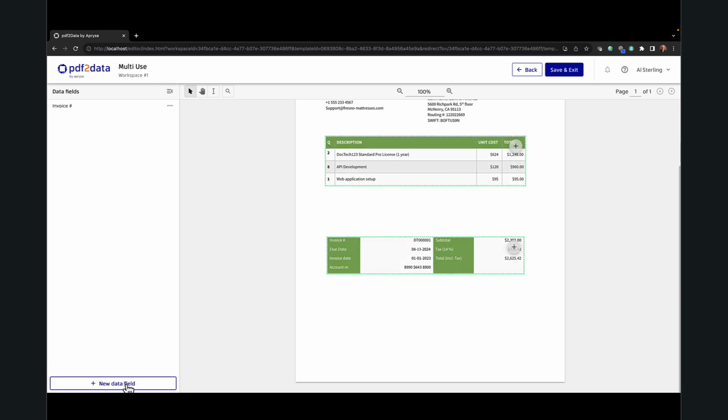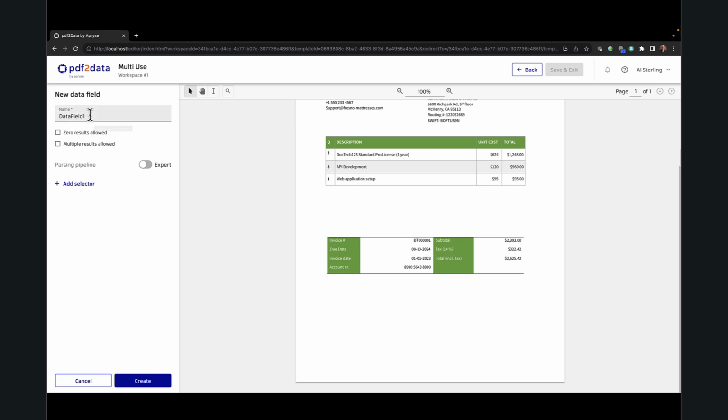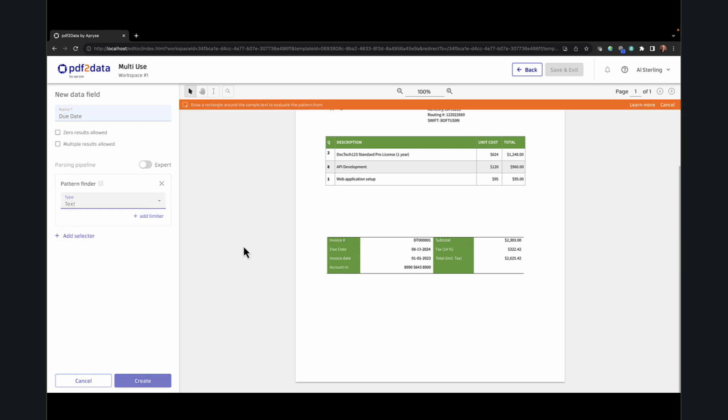Let's add another field now for the due date. So we'll simply call this field due date. I'm going to add a selector. That's also a pattern. Notice in this case, though, it's actually a date. So I'm going to specify date. And I'm going to tell it what the date is in this case.